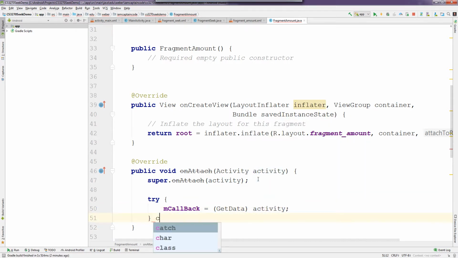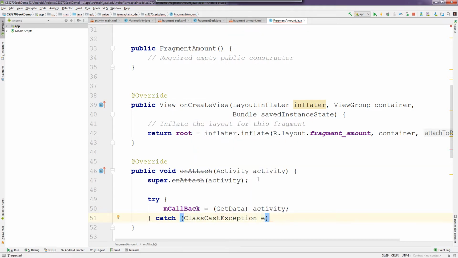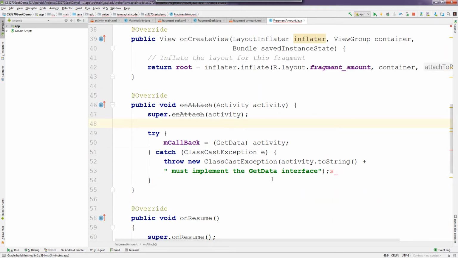If not, we want to catch a ClassCastException, e, and then just like before, let's throw a new ClassCastException, and let's say activity.toString must implement the getData interface. Same thing as we've done before. We're attaching, and we're going to make sure that these things work together, so that I can call my method.